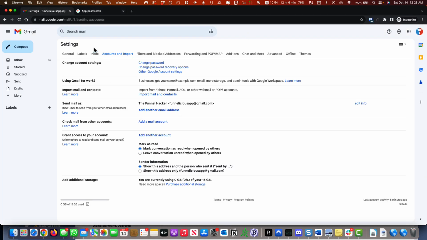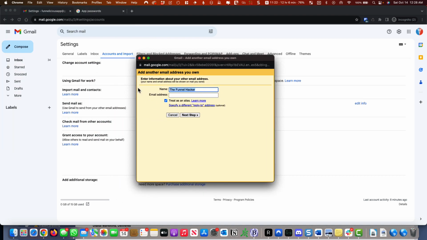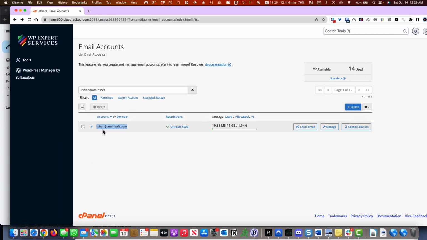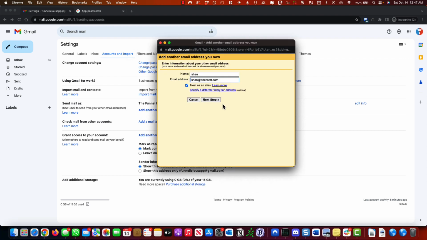So let's head over to settings here. Remember that we click on the gear icon, then click on accounts and import. And don't click on mail account yet. Click on add another email address first. Okay, it worked. I'm going to call this Sean. And then the email address from cPanel is this right here. I'll just copy this, even though I know how to type it in. Let's type this in here. Leave this as treat as an alias.